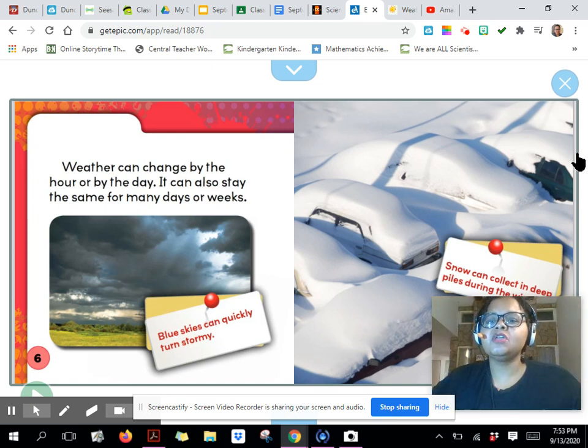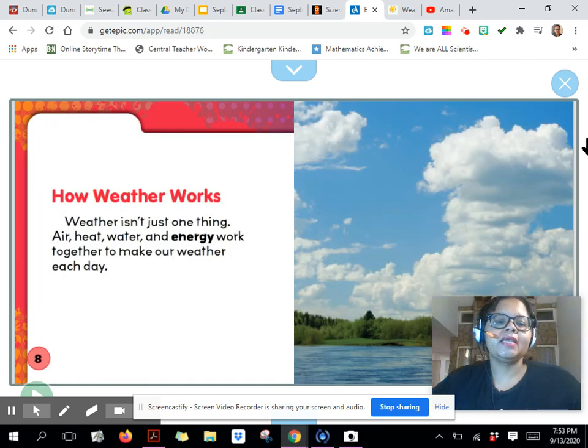So let's look. Snow can collect in deep piles during the winter. So this is snowy weather. Snow's covering the cars. How weather works. Weather is not just one thing. Air, heat, water, and energy work together to make our weather every day. This sky is partly cloudy. It's got clouds on this part, but this part is clear. We would say partly cloudy, but they're not dark, gloomy rain clouds.